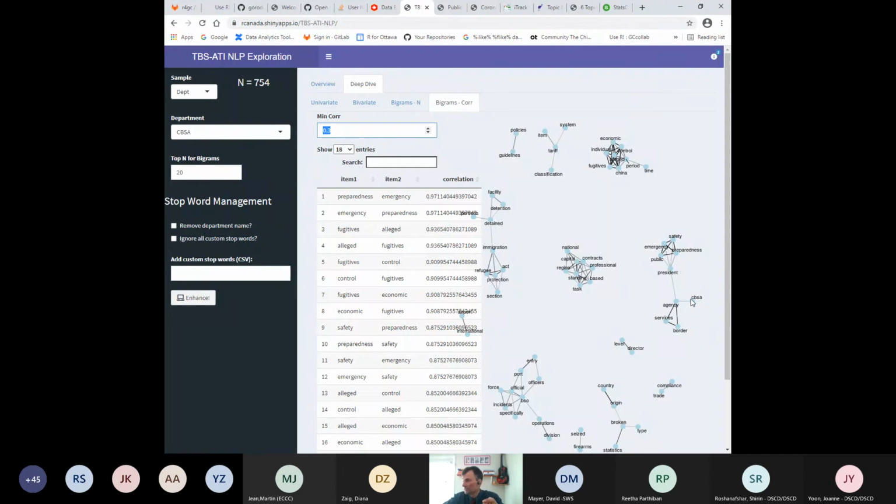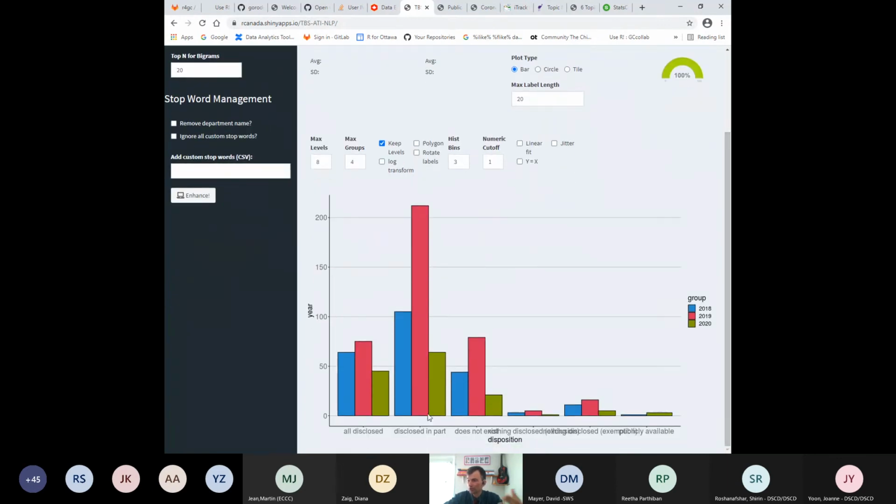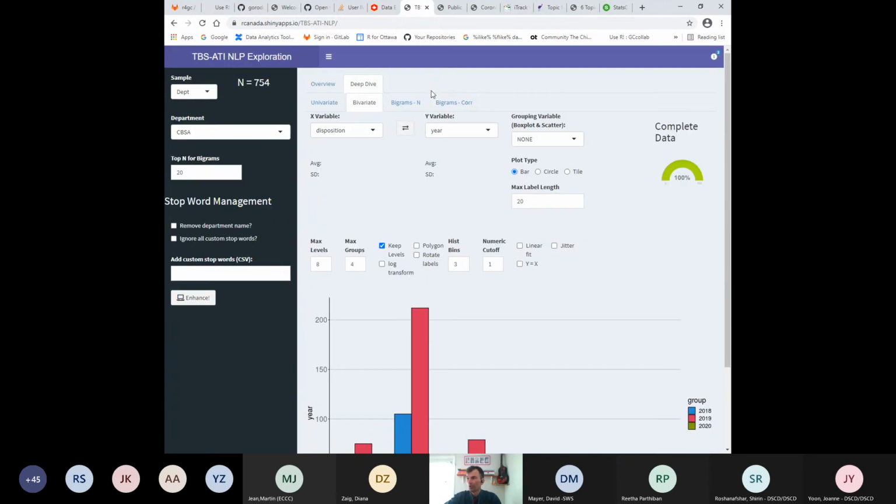So here is something different. In bivariate, it's two terms, and you can see by, for example, by year, how many different dispositions there are, meaning it was disclosed, not disclosed, or doesn't exist, and you can see how it changed over the years, for example. So visually, it's very appealing. I know many of my colleagues at CBSA work with ATIP. But such a picture is, as they say, worth a million words. It tells you right away what the essence of all those requests is.